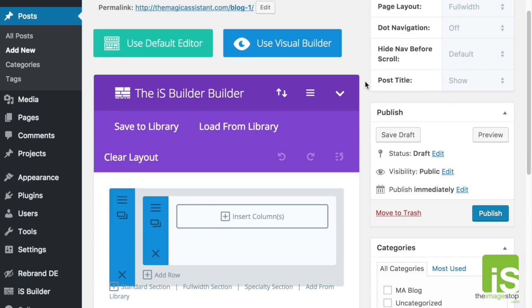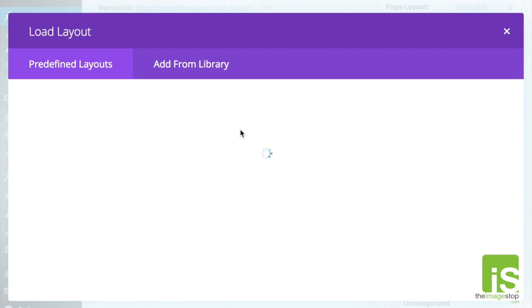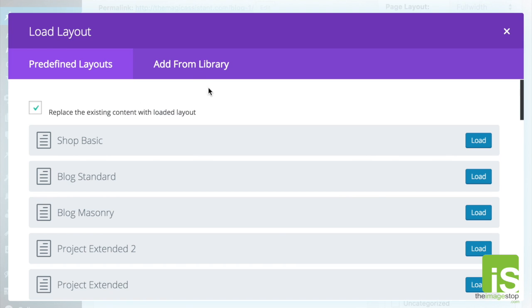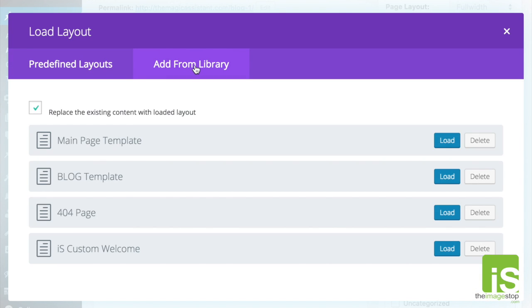Now, to make it so that it is like all of your other blog entries, we've created a default to make life easy for you here. Okay. So what we do is we click Load from Library. It's going to open up a whole bunch of predefined layouts. Then we're going to go Add from Library because there's a special one, and right there, right in capitals, blog template.